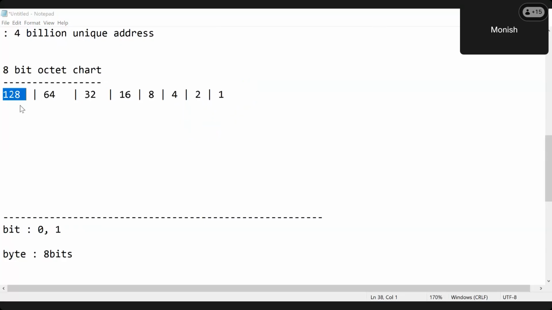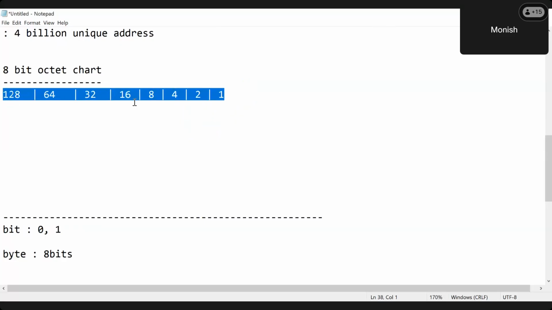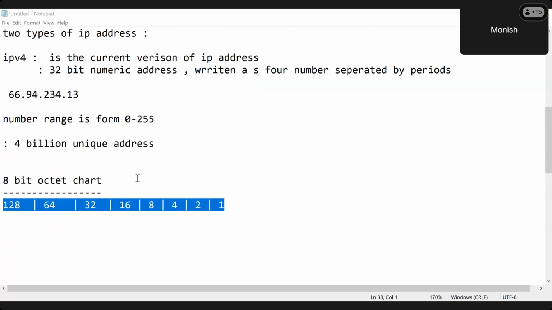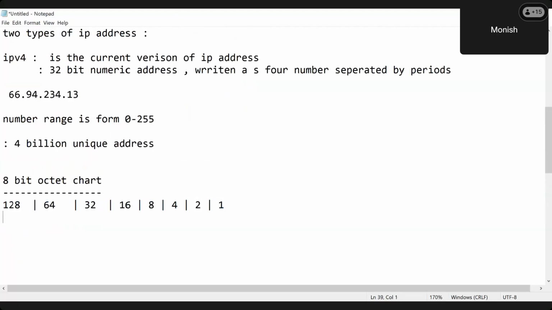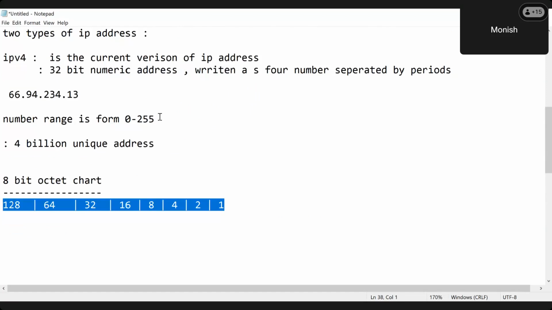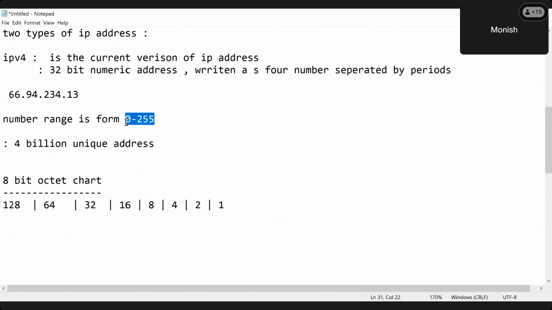Everyone got how this value should become? Now give me the meaning. What is the total of all these values? 255. Is it? What does it mean? It means that the maximum value that you can get from here is 255. And this is the reason we have this range from 0 to 255, not more than that.